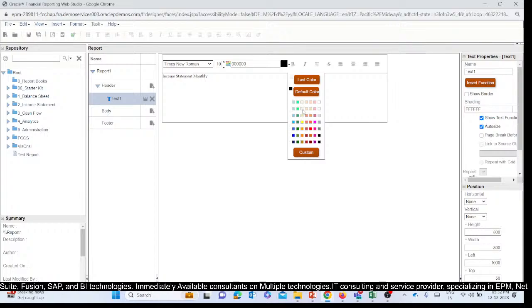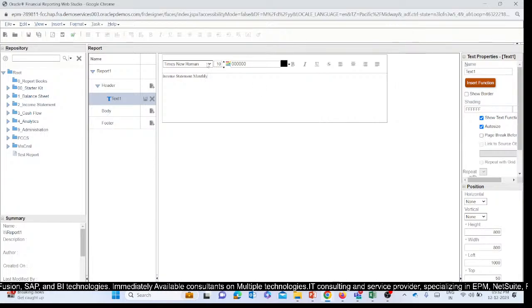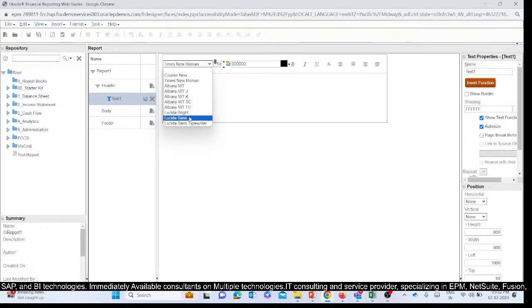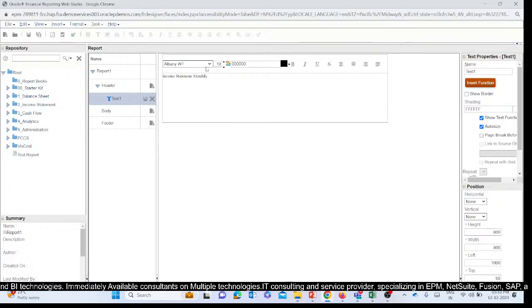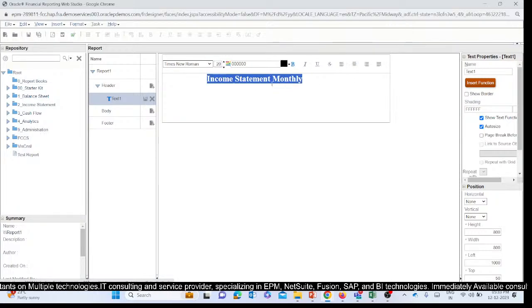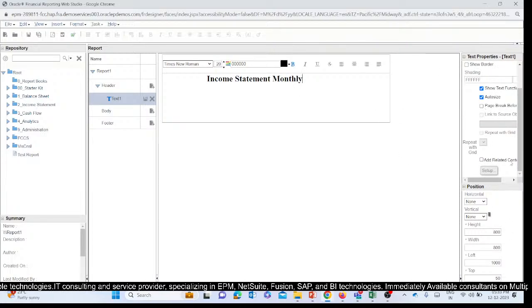I can change the color as well, but okay, let it be black only. Let me change the font. Okay, I am choosing this font. I can increase the size of the font as well. Click on bold. I can do this also. I'll bring it to the middle and save this. There are certain more changes you can do over here. Borders you can add and all, but let it be okay.